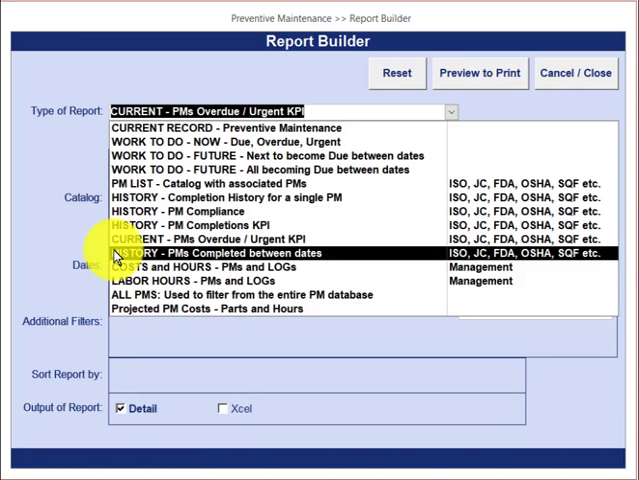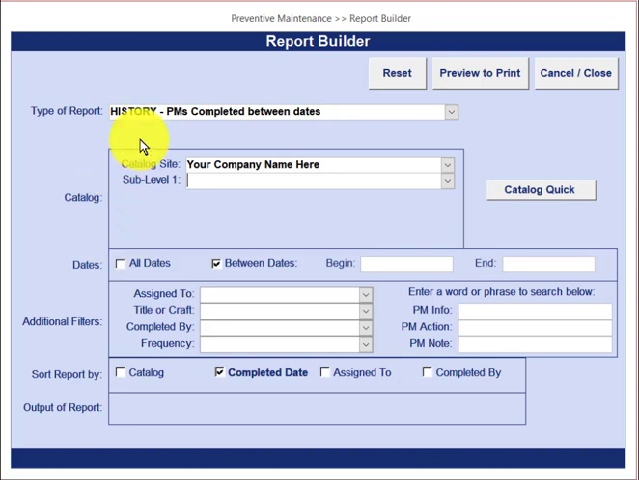Our next report is History PMs Completed Between Dates. This report is just that. It's going to show the history of what PMs were done in a certain date range. A lot of times auditors might say, I want to know what PMs you completed in a certain department in the last 30 days or 60 days, or maybe everywhere.